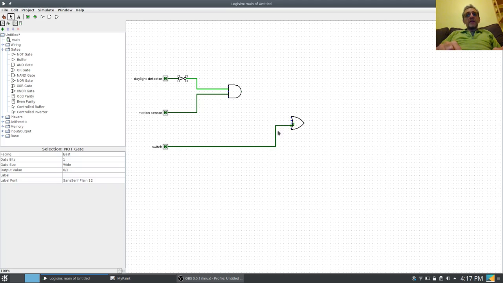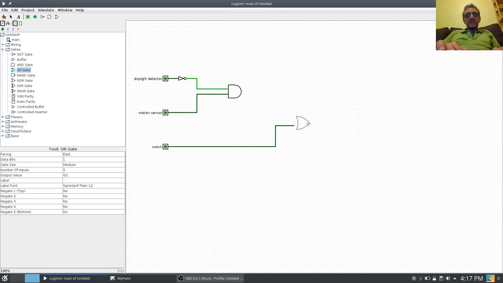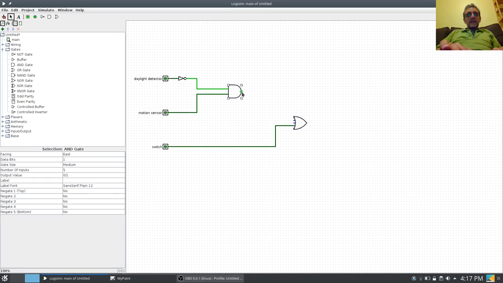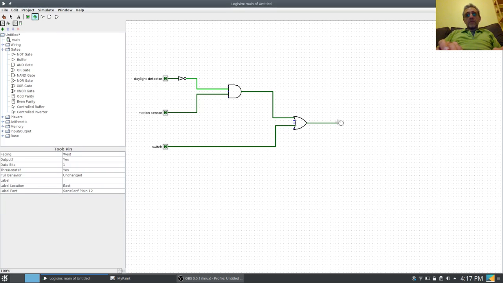and go straight into the OR gate. Oops, I went too far a little bit there. Deleted the whole OR gate. Let's try that again. There. Now I hope that's connected. I think it is. Now I've got to connect this guy to the OR gate. All right, and then I can have this coming out, and that's going to be my light sensor. So that's my output, and put my output right there.